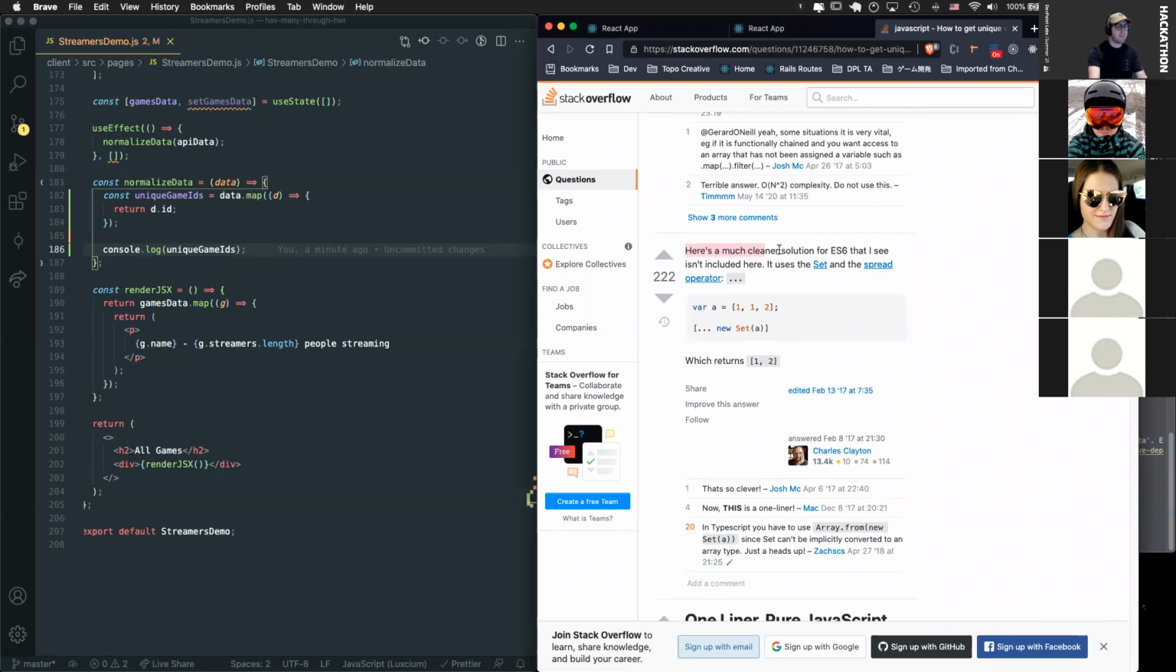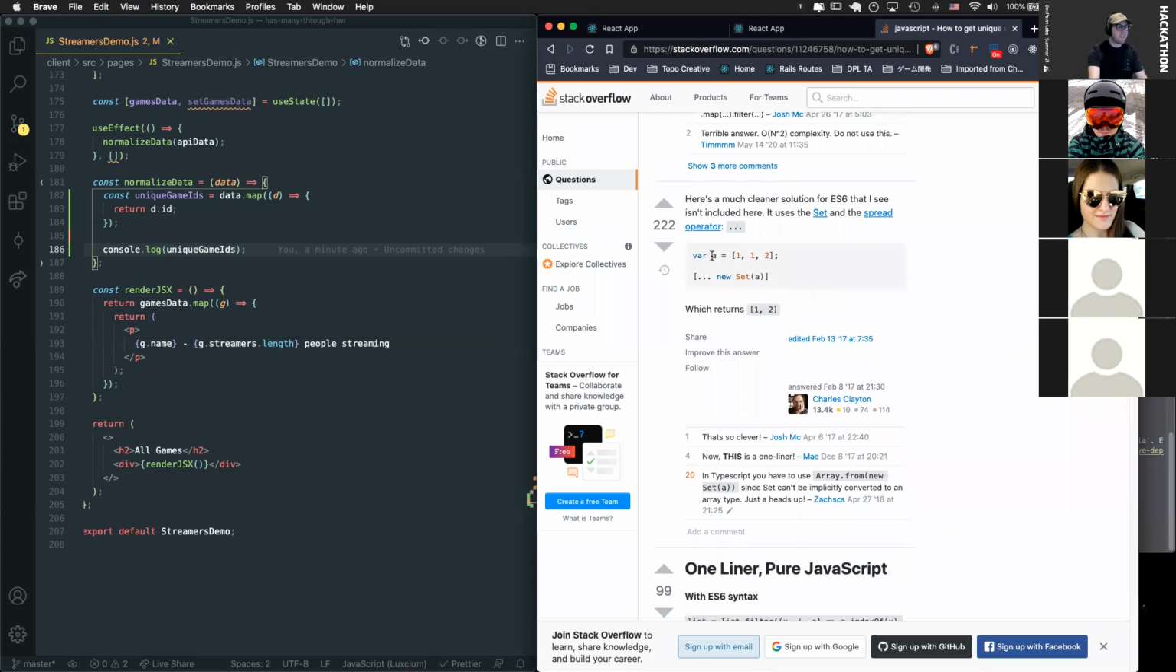Okay, cool. So this guy's saying here's a much cleaner solution for ES6. And I love ES6. ES6 is the newest stuff in JavaScript, and it's usually really good. It uses Set and the spread operator. So he has var a equals this array, and then he is spreading out a new Set.